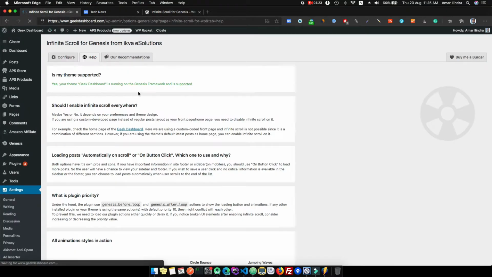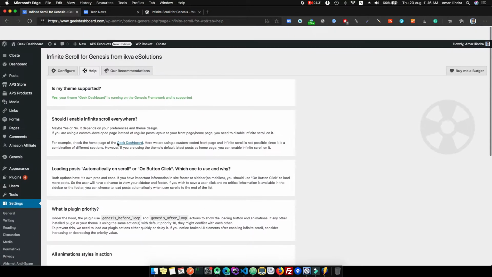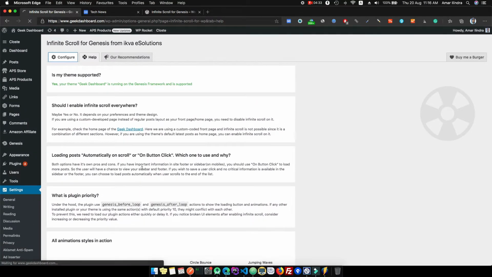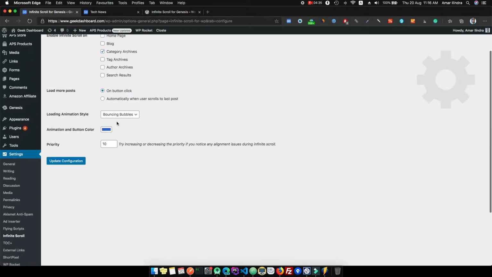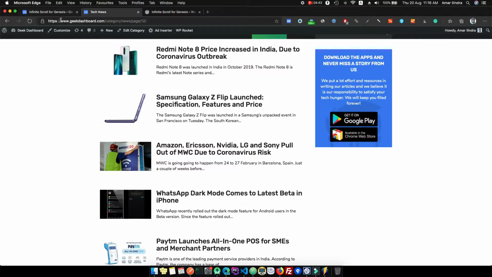If you are not sure how each animation looks, head over to the Help tab in Plugin Settings to preview all animations. Once you decide the animation you like, go to the Configuration tab again and change the animation style. The changes are reflected almost instantly, and you can refresh the page to see the new animation.